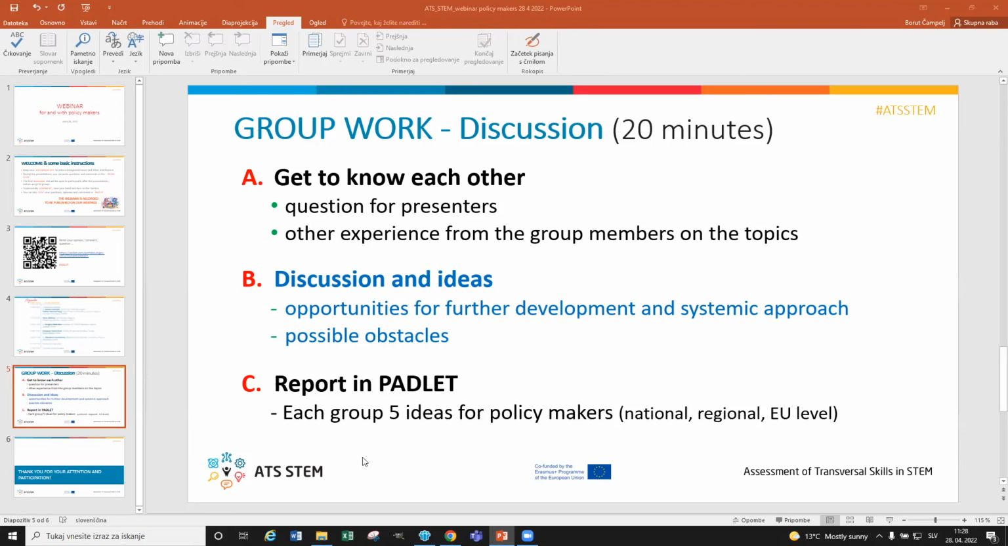important are opportunities. And then I would like to ask if you can report in Padlet. So each group, if you just put in the Padlet those ideas for policymakers, but also for others at all levels: national, regional, and EU level.